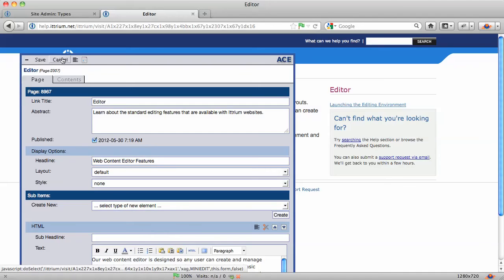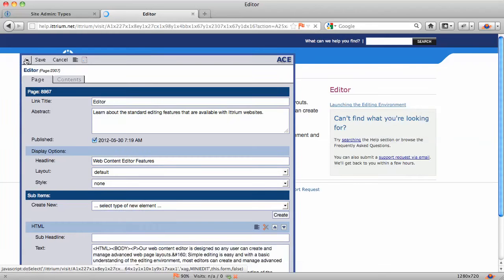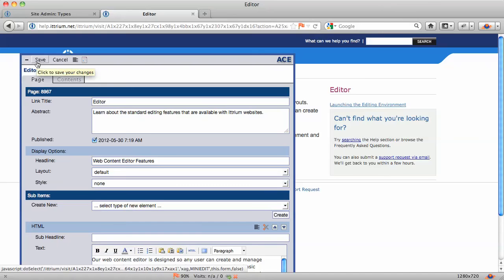So at the top of the editor you're going to find three options here. One is to minimize the editor. So if I need to roll up the editor so I can see what I was working on, I can minimize it and then I can expand it. And then save and cancel are pretty intuitive here. You can just save the changes you've made on your page, or you can cancel any changes you were making.